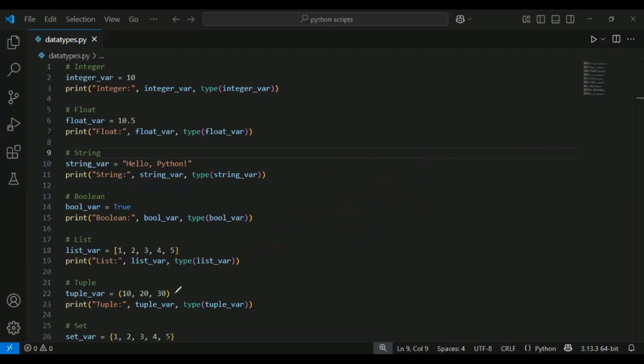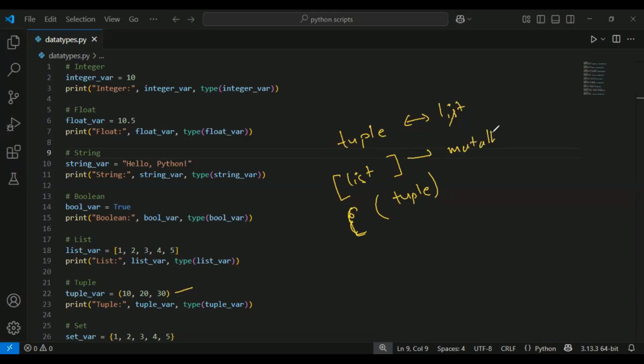Next, we have tuple. Tuple is similar to list. The difference is list elements are represented inside square brackets. These are list elements. And tuple is represented in parentheses. And list is mutable. And tuple is immutable.